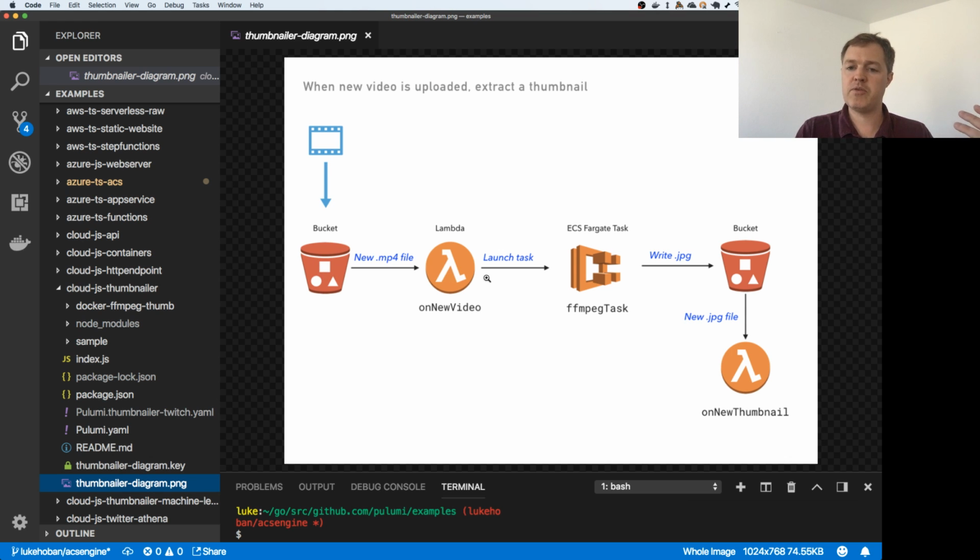In this example, we have a video that can be uploaded into a bucket that can fire off a Lambda function. And that will itself run a long-running Fargate task, which when it completes, will write a JPEG with a keyframe into a bucket, and then fire off another Lambda event. And so this is the kind of example where we have a very high-level description of our system.